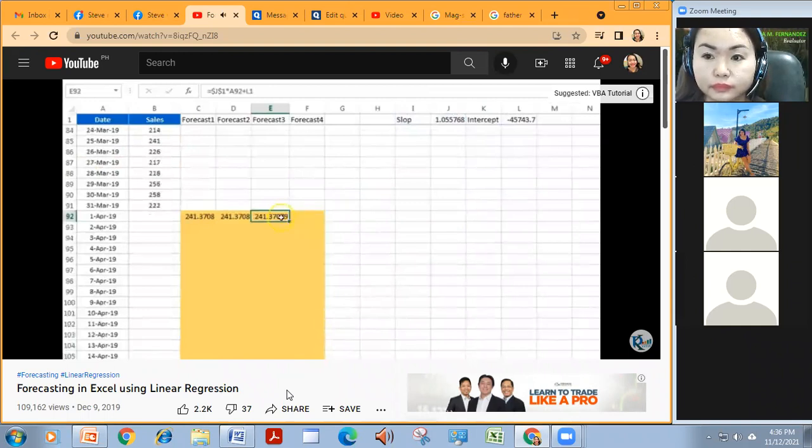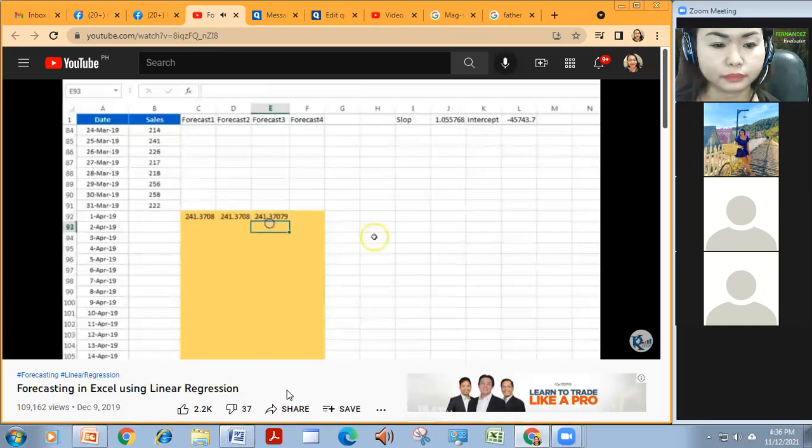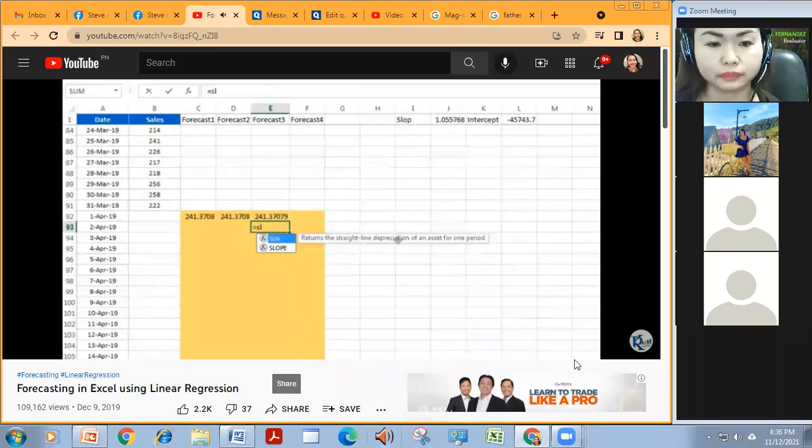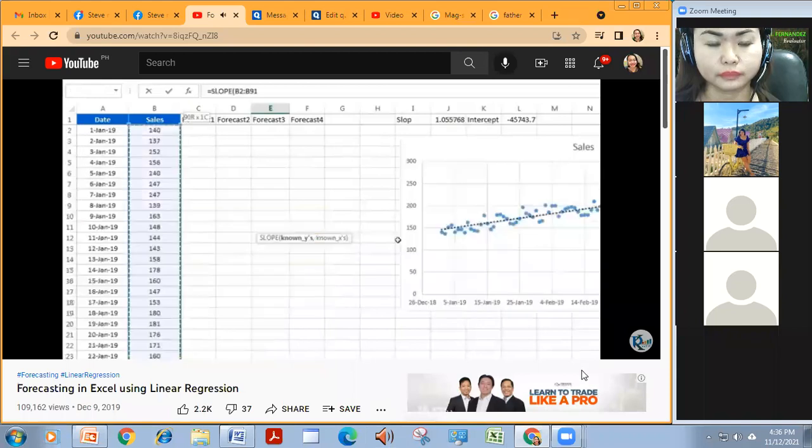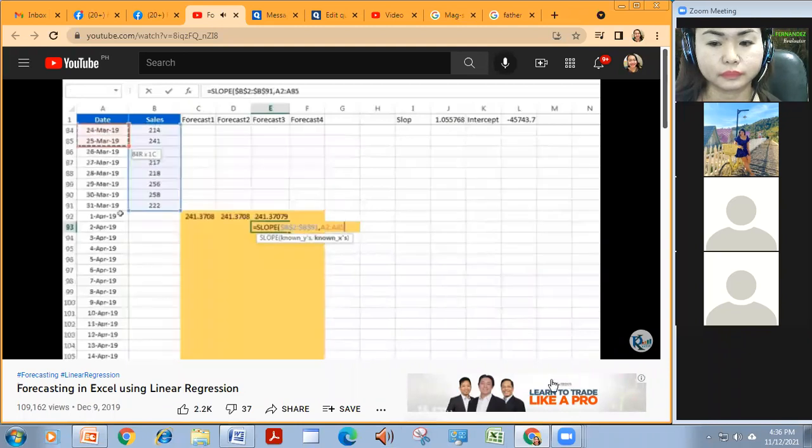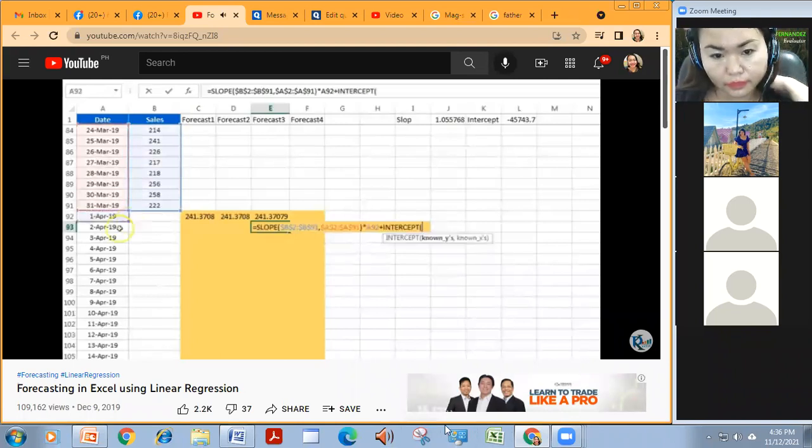This is our new forecast. Alright, so we can use this formula also, or you can directly use the formula, like use slope here. First slope, take the slope, this one, press F4, then this range till 31st March, press F4, multiply by date plus intercept. Use the intercept formula.